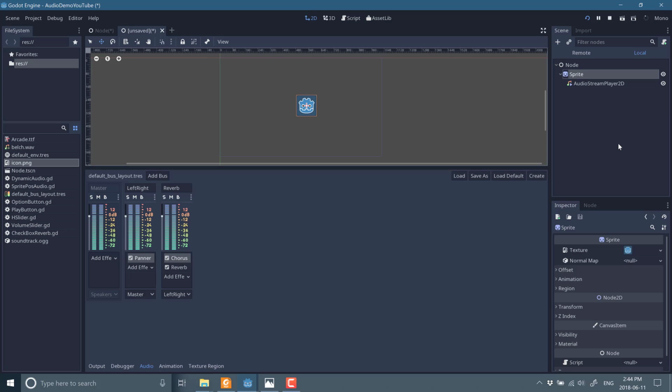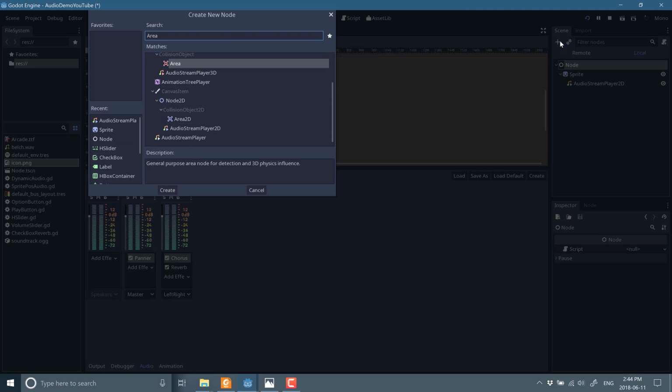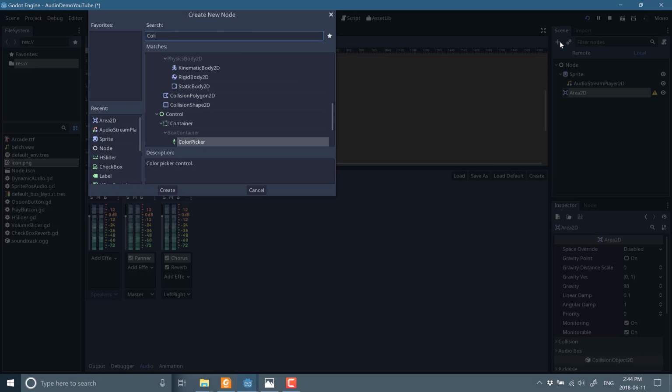Let's move him somewhere in the world like so. And now what we're going to do is set up an area where it can't go through. So go back to your root node, and we're going to create an Area2D. So this is an area in our world. Put it right about there. And inside of Area2D, we're going to create a collision shape.